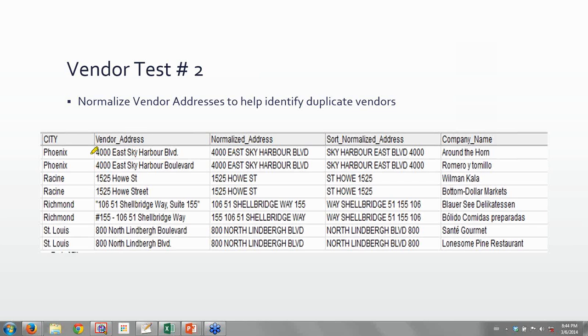Here you can see the original address, and here you can see after normalizing those addresses, this one had Boulevard, the abbreviation, and this one here. So here we have duplicate addresses that are highlighted just by normalizing them.